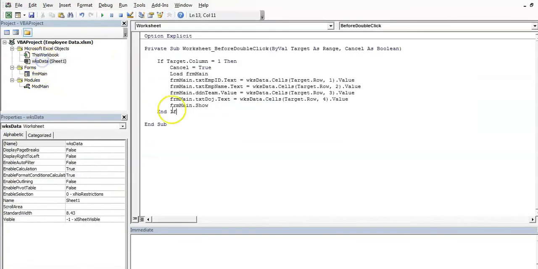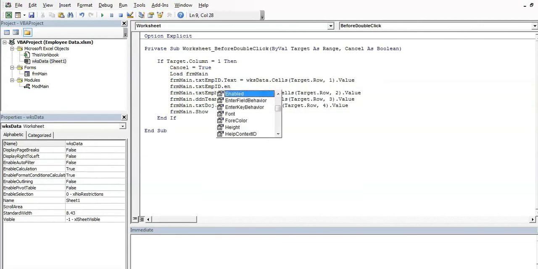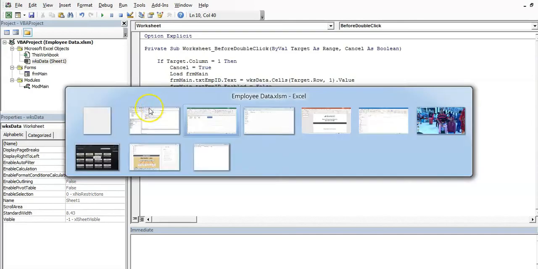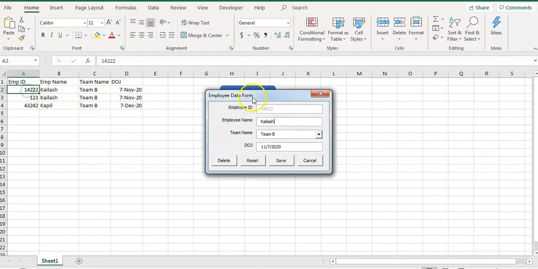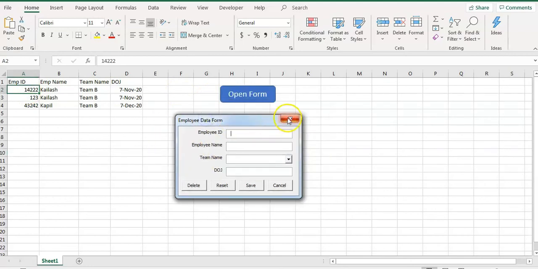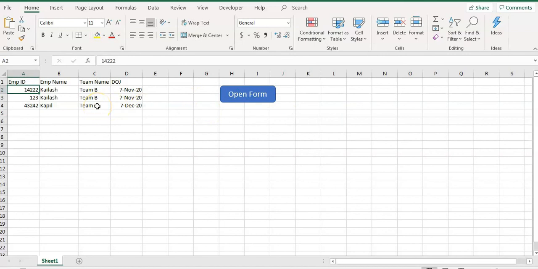So again go to sheet 1, and after loading, filling everything, we have to disable this. How will we disable it? Dot enabled equals false. Okay, let's see what happens. Yeah, you can see it's disabled. I can't do anything here. But if it is normal, then I am able to do. Okay, so now we have to make use of save also.